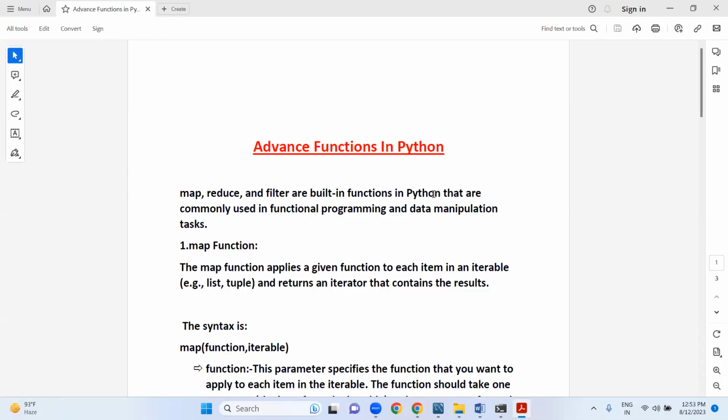In today's class, we will discuss advanced functions in Python. In this topic, we'll discuss the advanced functions like map, reduce, and filter. Map, reduce, and filter are built-in functions in Python that are commonly used in functional programming and data manipulation tasks.